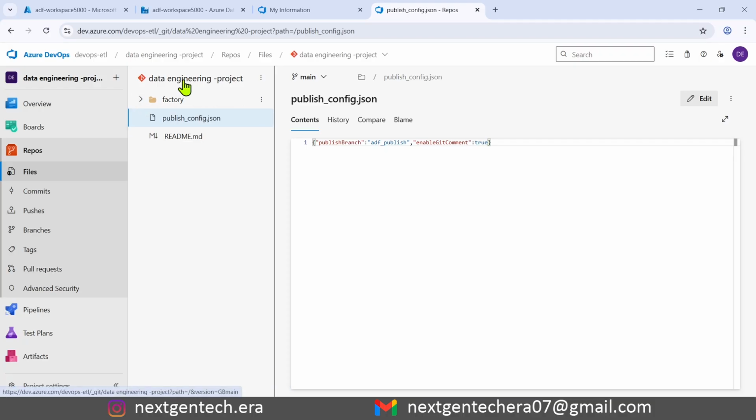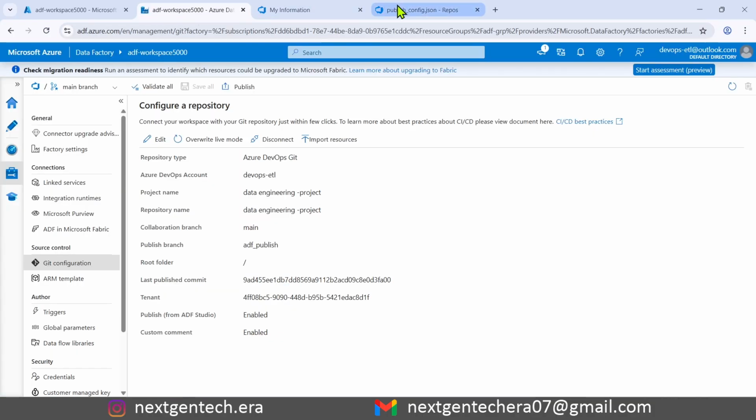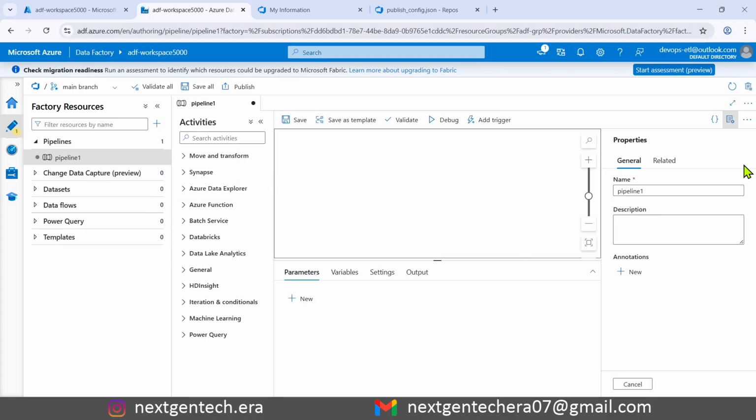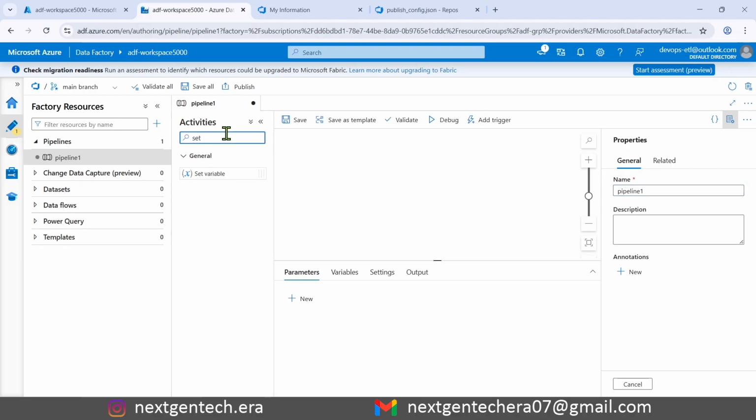So after seeing this, what we have to do next is create one pipeline. I need to go to the pipeline section and click on new pipeline. This is pipeline 1. Pipeline 1 is nothing but a sample pipeline. I am not changing the name. What I'll do here is set variable.